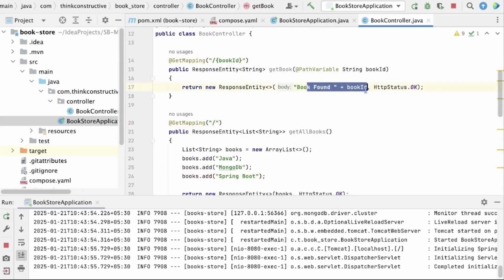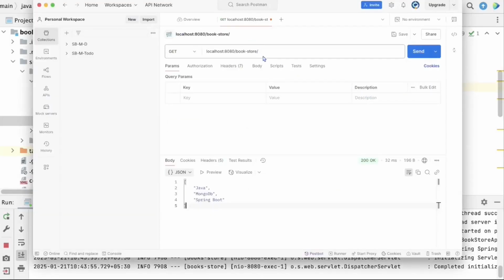Now let us go ahead and test get book with the help of book ID. So we should be ideally getting this message. So I will just say bookstore /ID. Let's say I am just giving 1. So the moment I say 1 here and the get method is selected, it will call the get books method. So I will just say send. Book found 1, because book number 1 we have given. Likewise, if I give 2, I should be able to see book found 2.